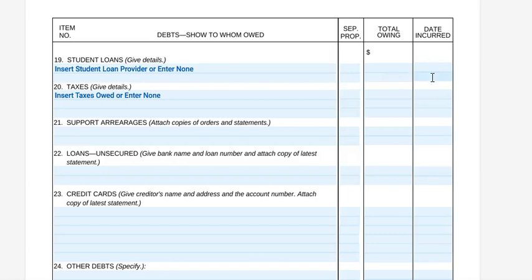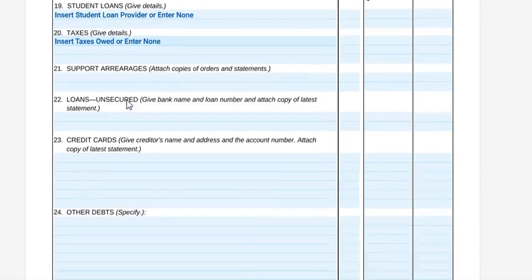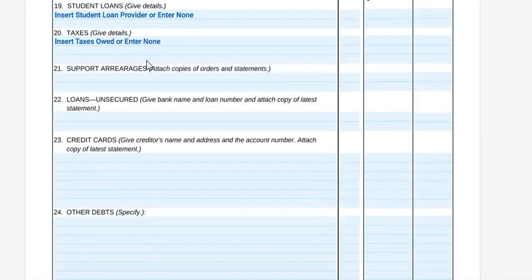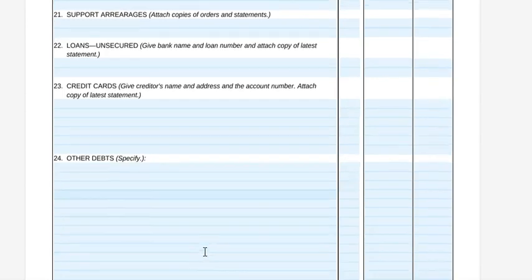Now, if you plan to pay off these student loans yourself, then you need to designate that it's going to be your separate property. You'll also include any taxes you owe, support arrearages, etc. Now notice it doesn't say you need to attach copies for student loans, but don't be surprised if the other party may or may not ask you for a recent statement. And then you'll put in the rest of your debts, listing out credit cards and attaching a copy of your latest statement, and any other debts that weren't included in these sections, you're going to insert right here.